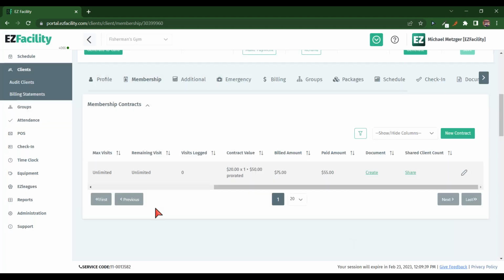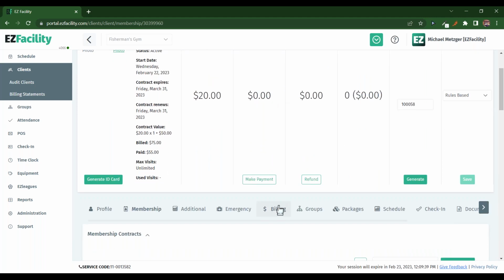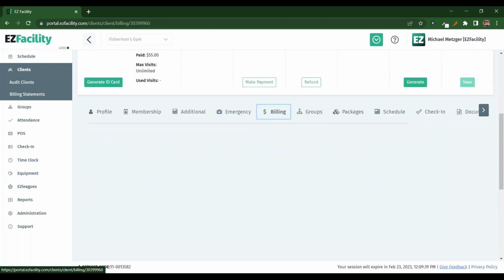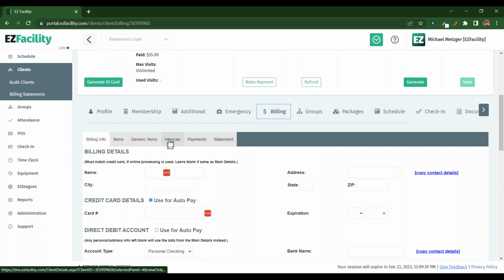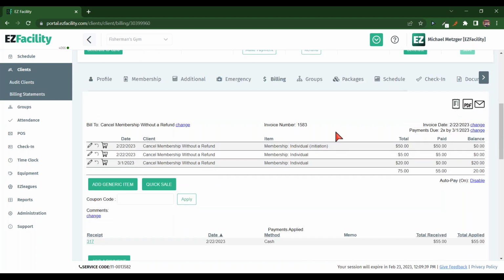But if we hit go back, you go up here, you'll see this balance is here as well. So if you say to them, for some reason, you need to wipe that out as well, you're not going to charge them that, you can go down to billing, go into invoices. We have this open invoice here. So we can open up this pencil here. We see they paid the $50 so far, and now they have this $20 left over.